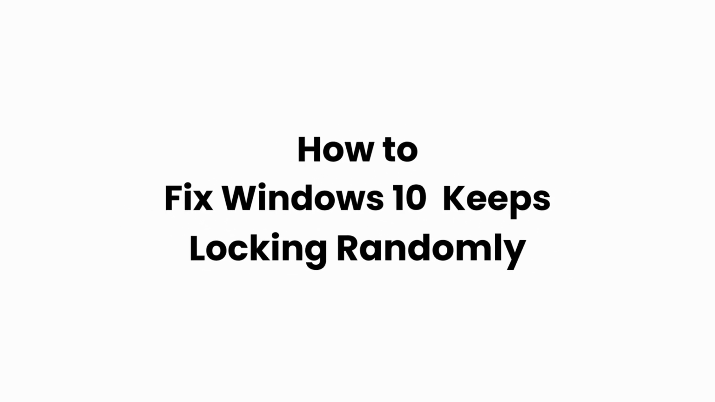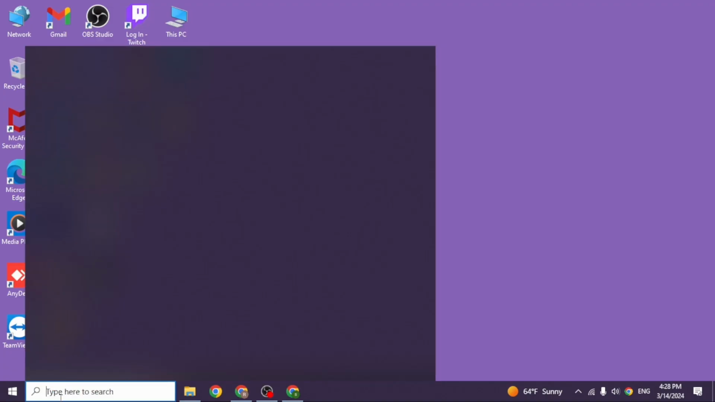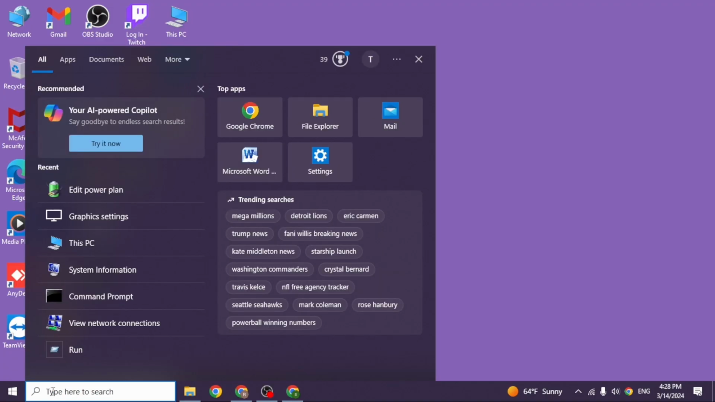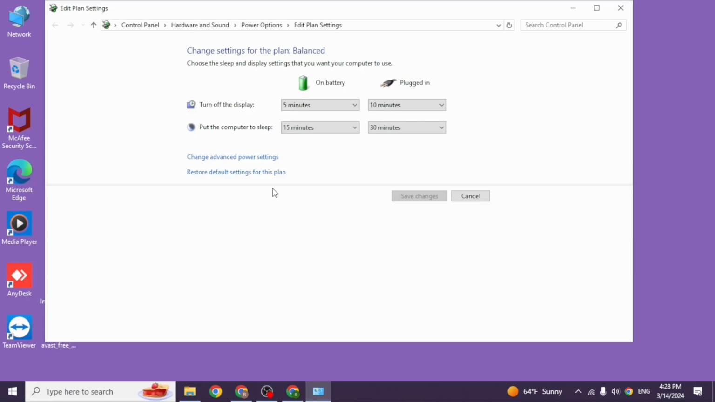How to fix Windows 10 keeps locking randomly. Let's get started. At the bottom left corner, you can find this search box. Over there, type in Edit Power Plan and search for it. Once the app appears, you have to open it. After you open it, a new window will open up.